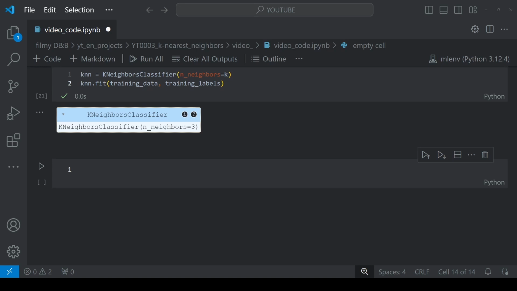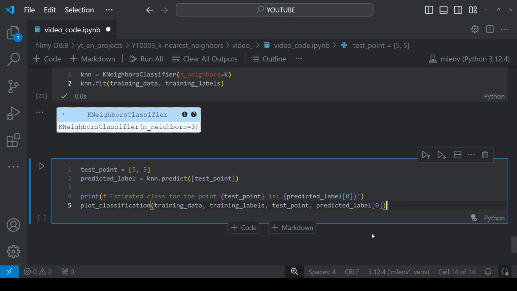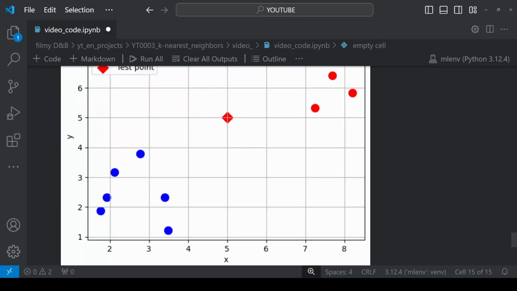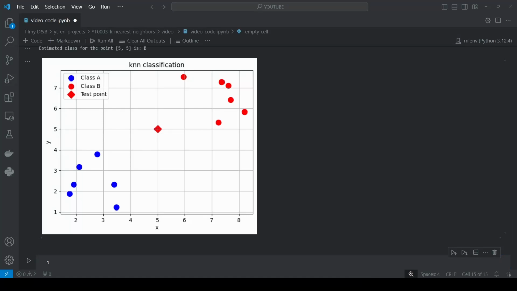To make prediction for the test point, use the predict method, providing the test data as a list. In our case, it will be single element list, though the method can handle multiple entries at once. The graph shows the result that we have already seen. We approach the regression problem similarly.